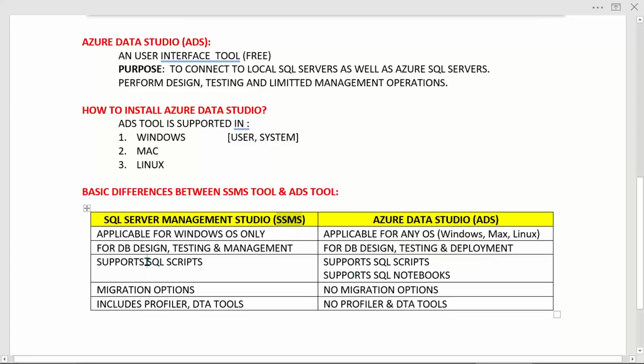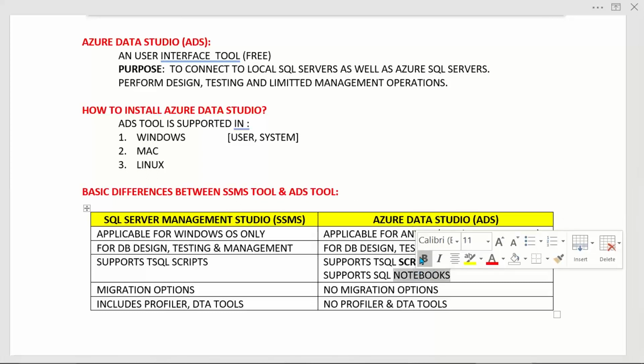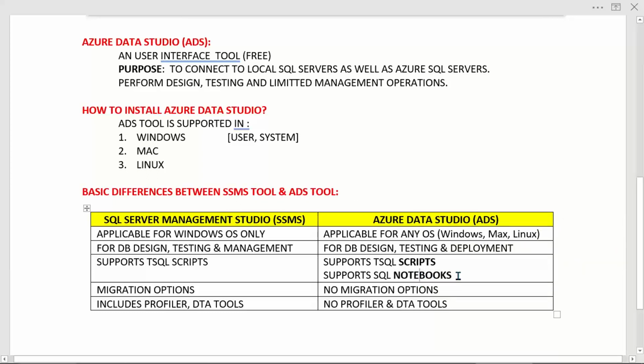SSMS supports T-SQL scripts, whereas ADS has T-SQL scripts and notebooks. We have scripts and something called notebooks. Both are different. We have T-SQL scripts, and here comes T-SQL and something else called Python.